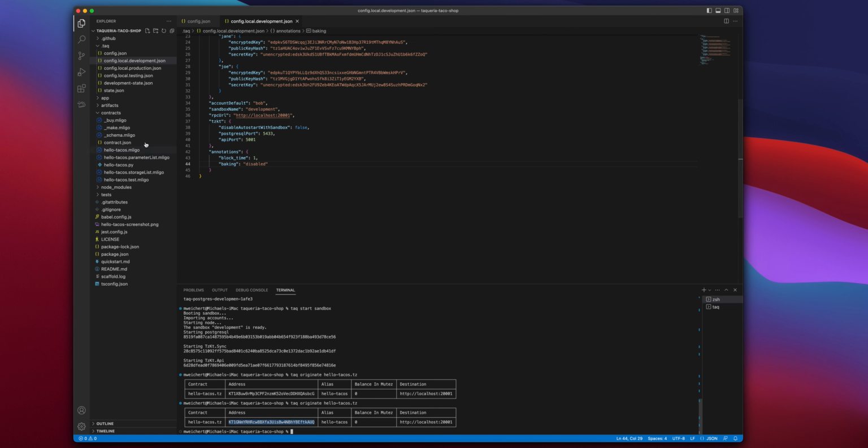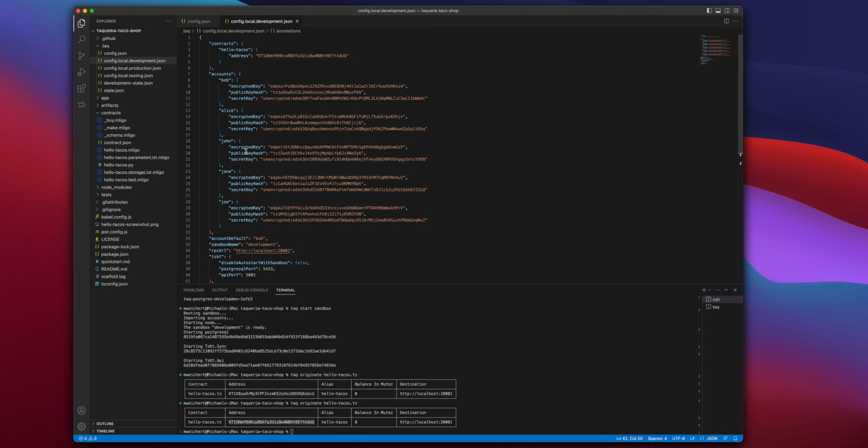This address again should now be stored in our environment specific configuration, and this represents the state component that I was referencing earlier.